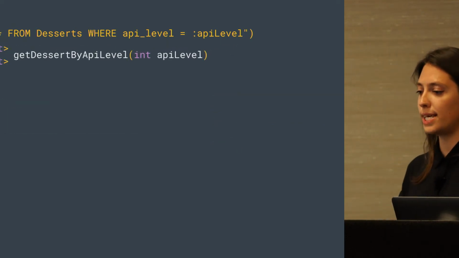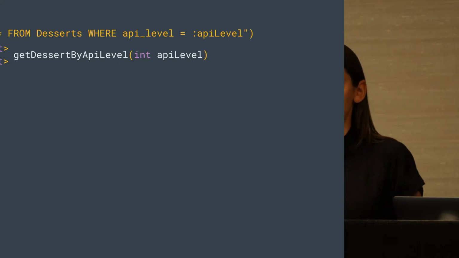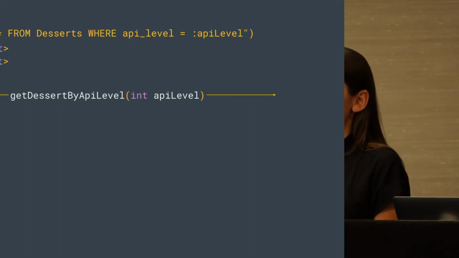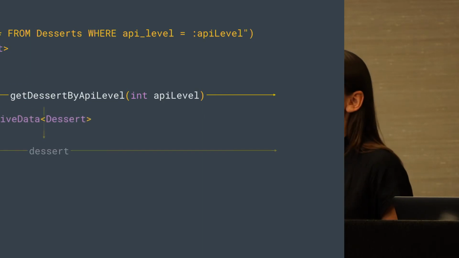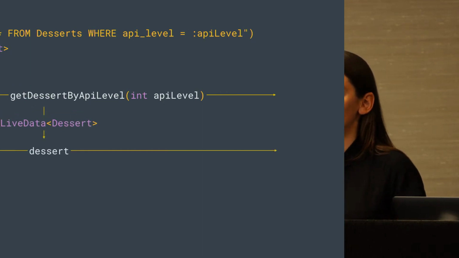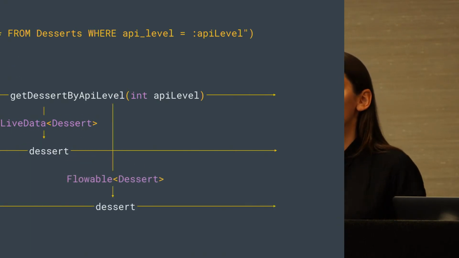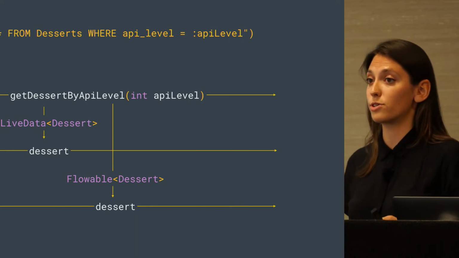Okay, let's see what's going on with the threading. I said that they're asynchronous, but where are things happening? Well, by default, Room guarantees that the query itself happens on the background thread. But if you're using a LiveData, the result will be returned on the main thread. Whereas if you're using a Flowable, the result will be returned on whatever you're observing on, whatever scheduler you're using.